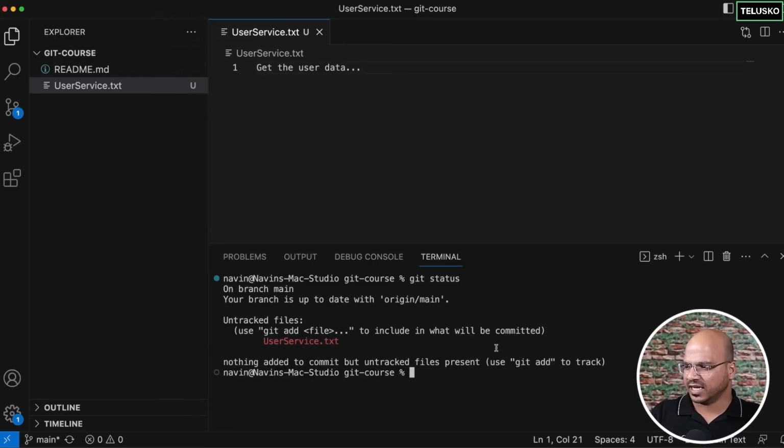Now, when you say git status, you can see we have a Git repository inside this particular folder. But this file, which is user service.txt, is untracked. We need to track it. So how will you do it? It's very simple. To track it, we can simply say git add, and you can mention the file, which is user service.txt, enter. And now we have added that into the staging area.